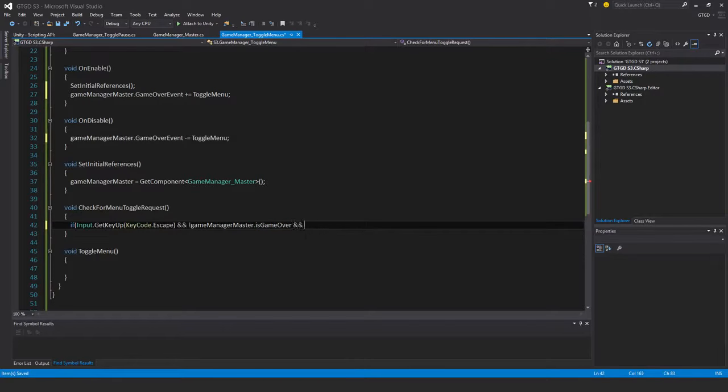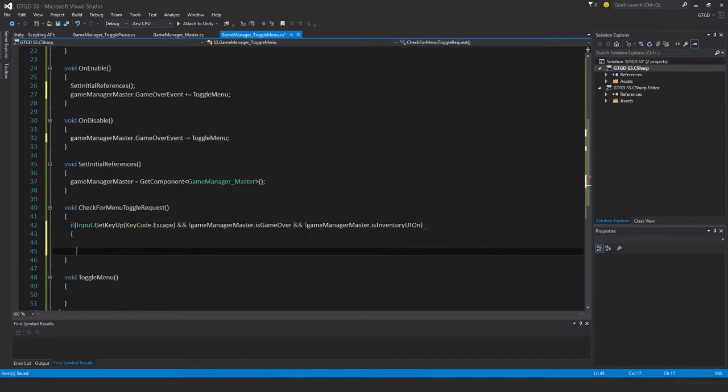And also the inventory window, if that is open, then pressing escape should not bring up the main menu. It shouldn't toggle the main menu. So and not gameManagerMaster.isInventoryUIOn. So if these conditions are satisfied, then toggle the menu.